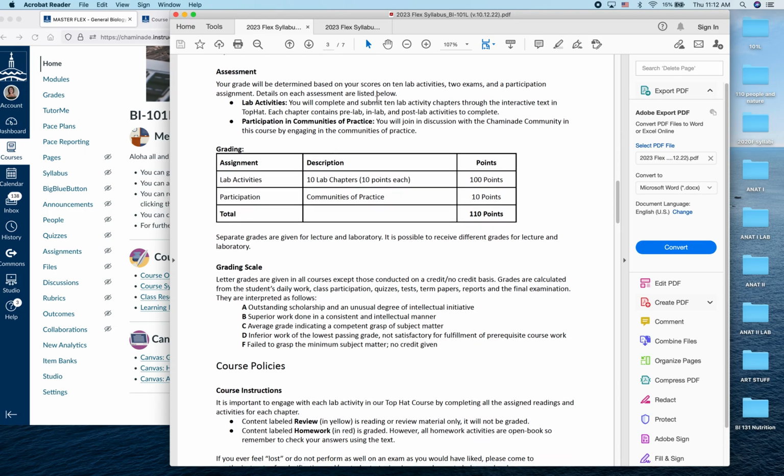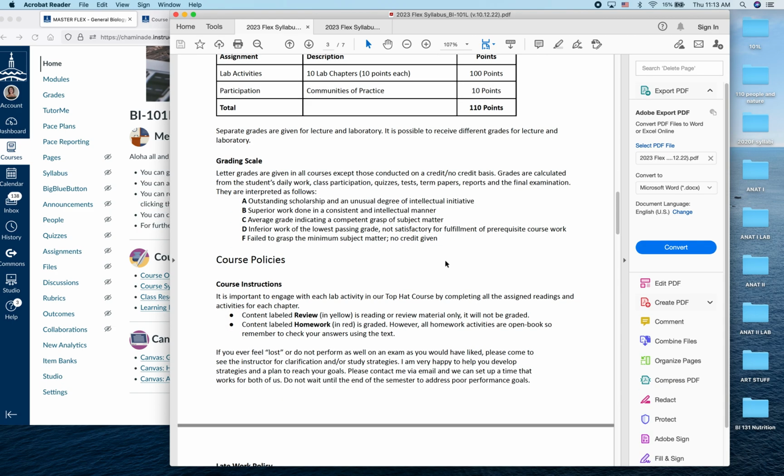But basically, you're going to be doing 10 lab activities on this alternate website, and you'll be going through each of them again at 10 points each. That'll give you 100 points. We'll have a communities of practice assignment where you have to post something to the Facebook page, and that'll give us a total of 110 points. Again, we'll divide the amount of points that you have by 110, and we'll give you a 90 to 100 A, 80 to 89 B, 70 to 79 C, etc.